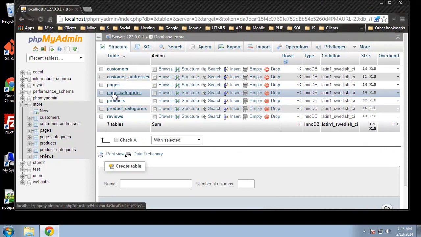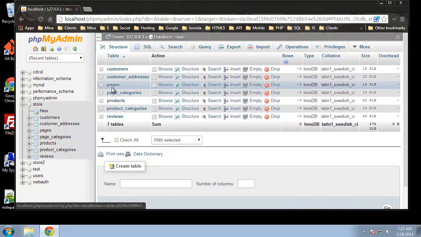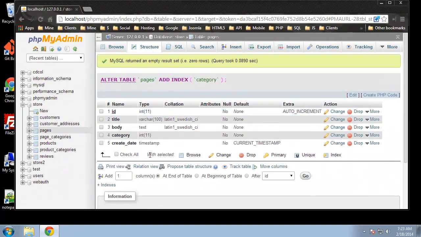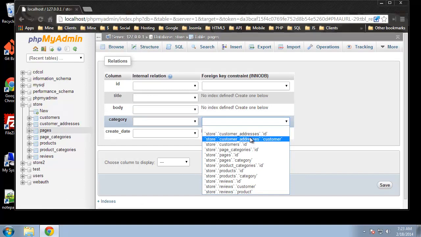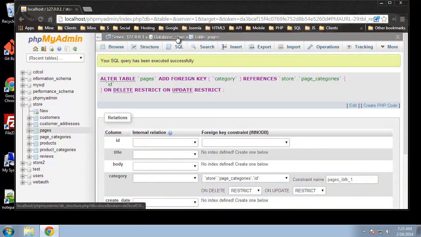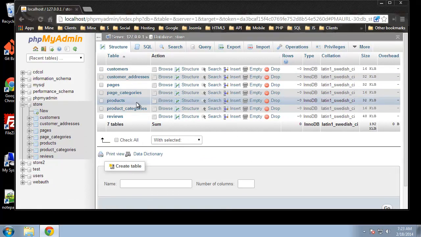And let's see, page categories. Actually, we need to go to pages, and then we're going to choose category. We're going to add an index. Okay, Relation view, and we're going to set this to page categories ID. And let's see, I think that's it. Products, reviews. Alright, so that should be it.